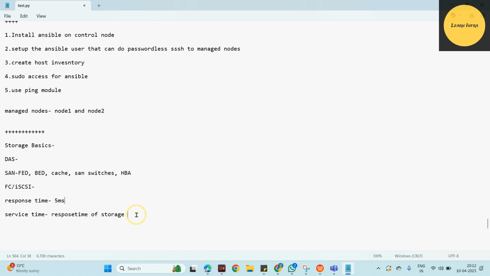So service time is what? Response time of storage plus, it's not only storage, okay.